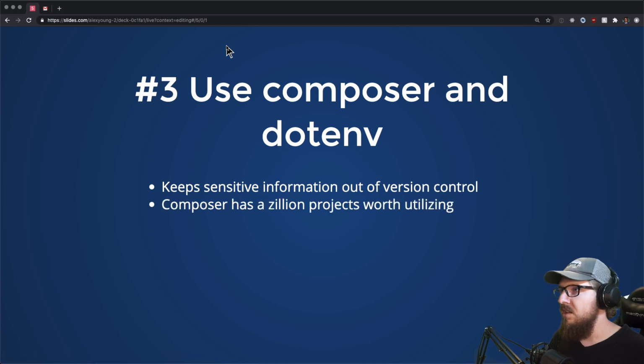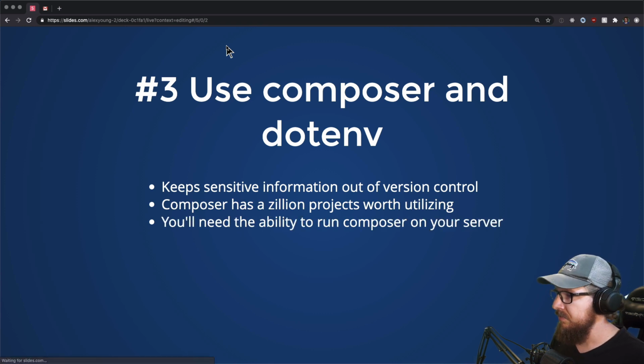On top of that, if you have Composer and you're using .env, you now have access to everything that Composer gives you. You can have a million and one packages that you can just utilize on your project. Composer is as essential, in my opinion, to PHP as NPM is to JavaScript projects, and we should be utilizing it a lot more.